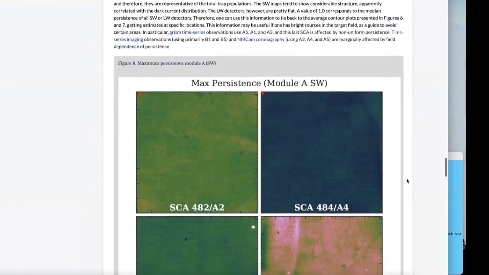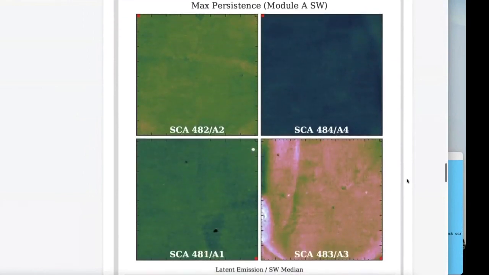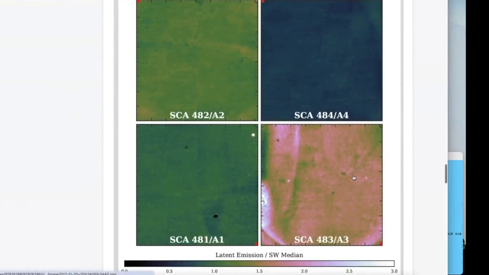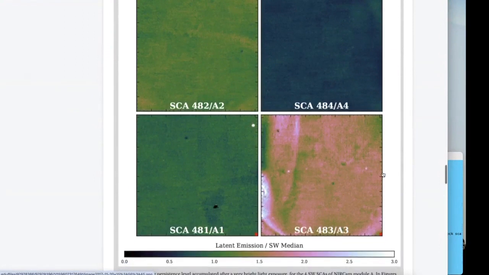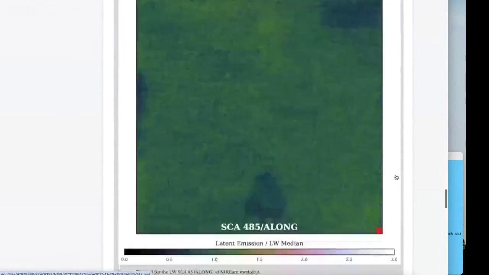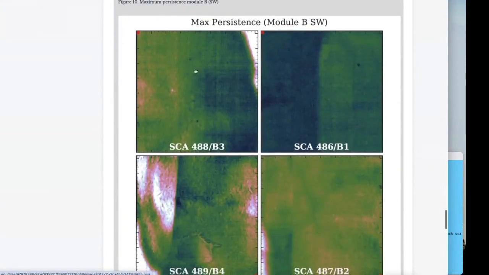So here are the persistence maps, and these are showing you which areas on each NIRCam detector are most susceptible to persistence. The pink and white areas are especially sensitive. Let me scroll down to the detector we're dealing with, which is B3, this upper left one here. And you can see, sure enough, that upper right-hand corner is very susceptible to persistence. So all things considered, that's probably what we're dealing with here.